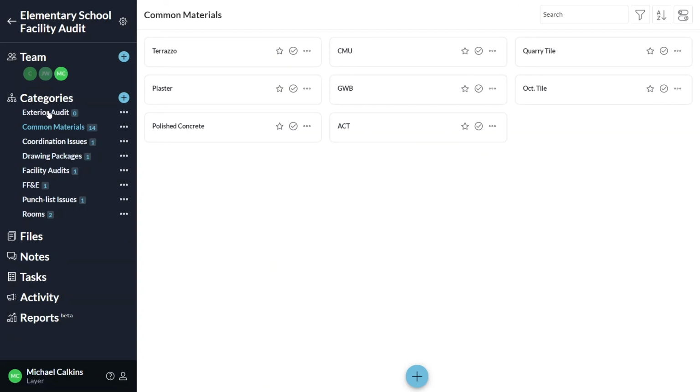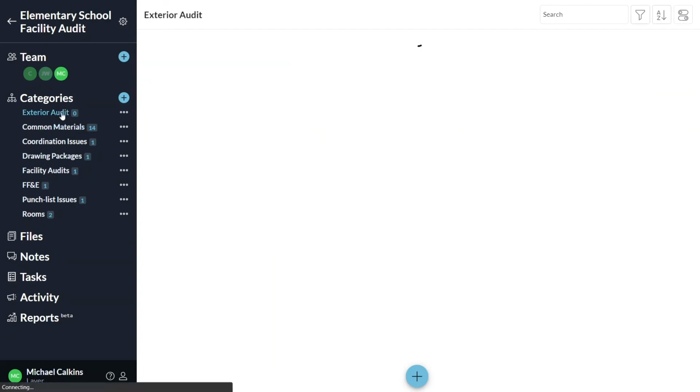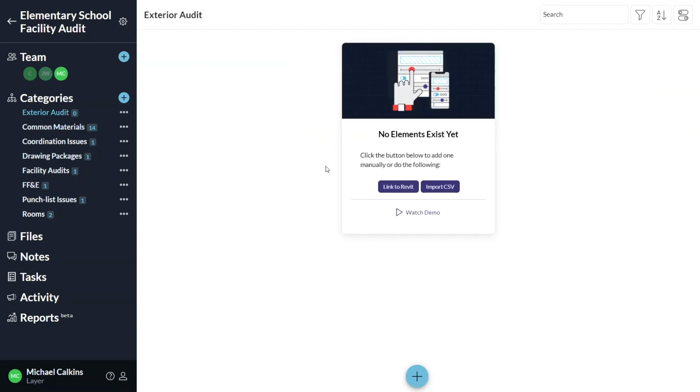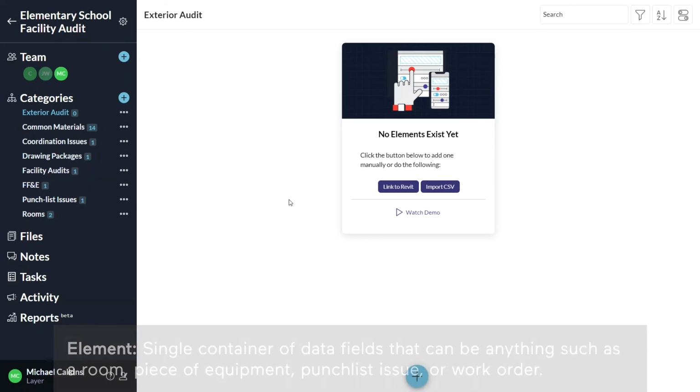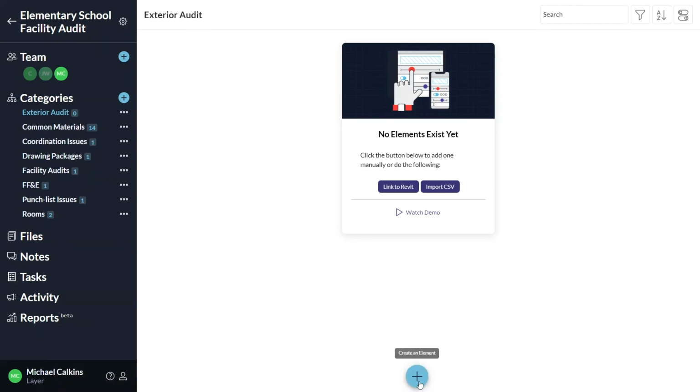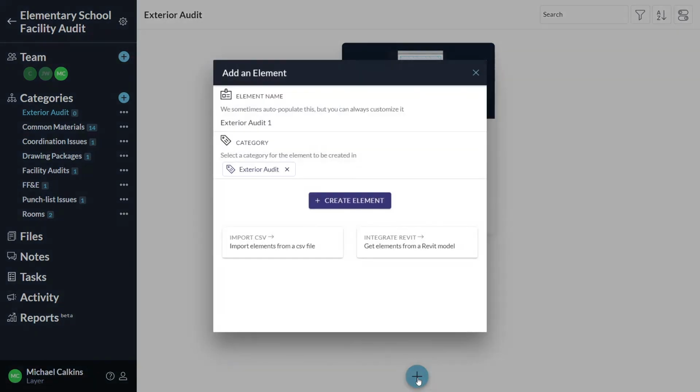Select the new category in the left-hand navigation panel, and now you can begin adding elements to your category. Elements are the individual items about which you want to track data. Click the plus sign at the bottom of the screen to create a new element. Name the element, then click the Create Element button.